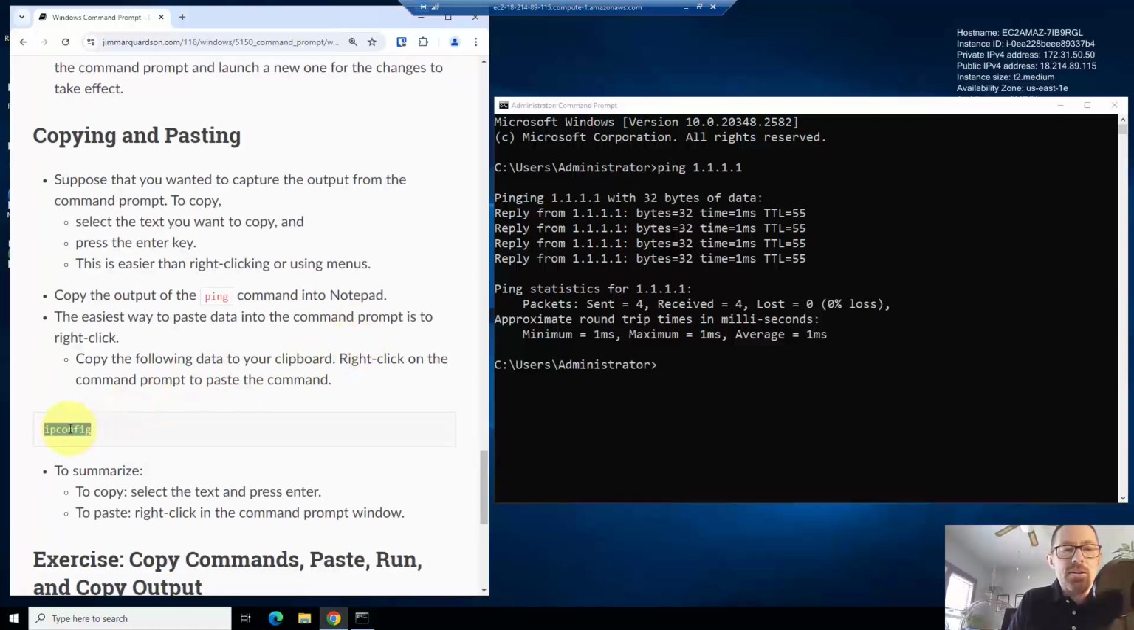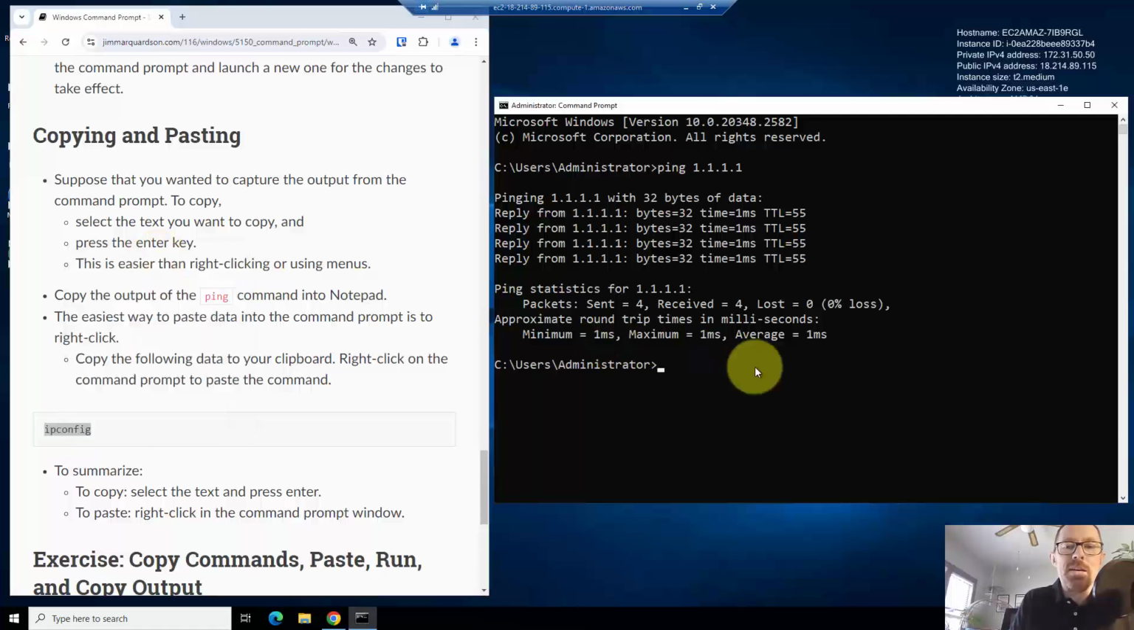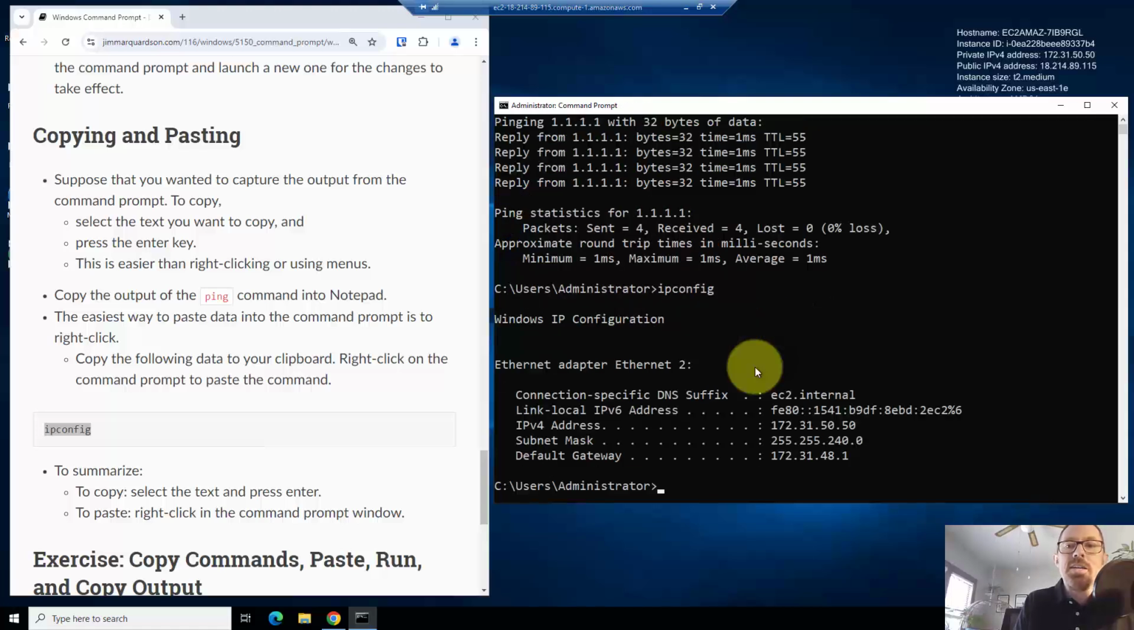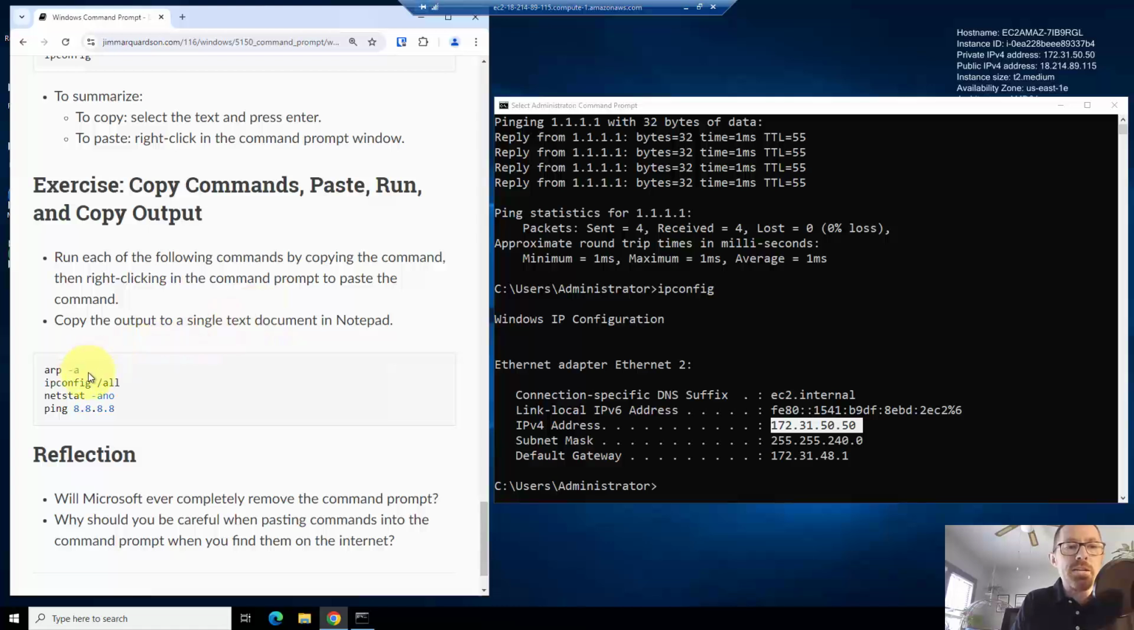Like if I select that ipconfig, if I copy it, I can just come over to my command prompt, right click. I don't have to right click paste, just right clicking does the paste automatically. So ipconfig, that checks my IP configuration. I can see my private IP address here, which is mirrored on my desktop, the private IPv4 address. So that's good. So we can just practice running.